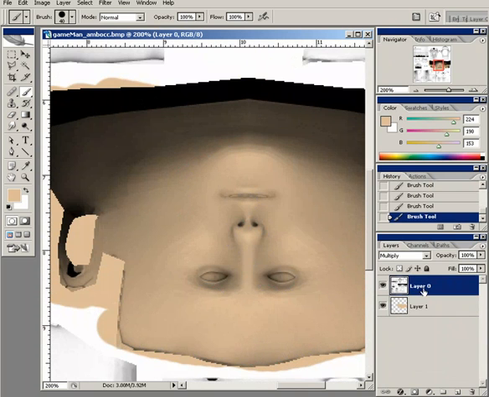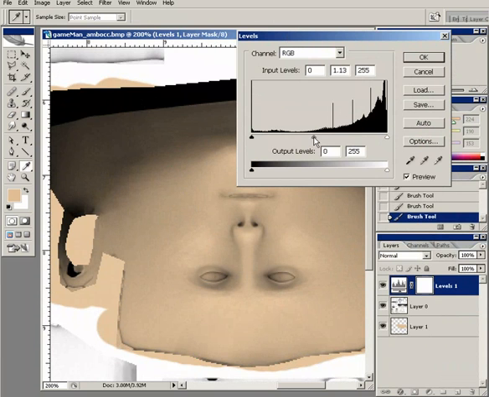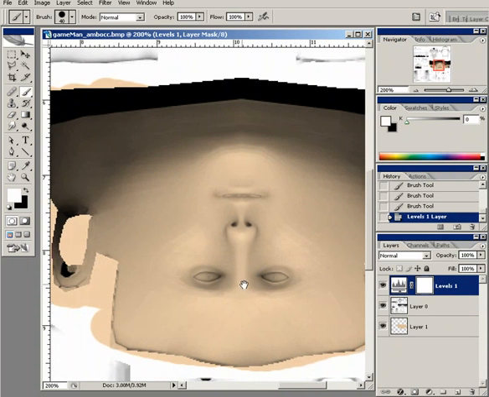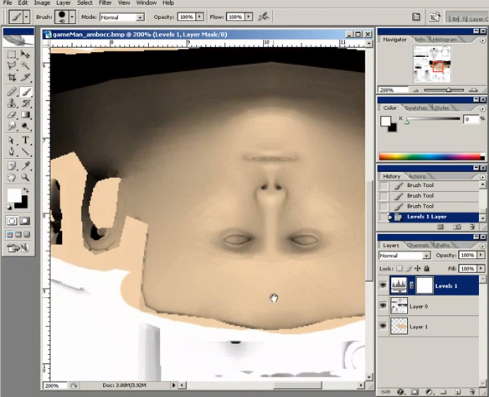Now what I might need to do is come in to this layer 0, give it a levels adjustment layer, and let's try to choke back some of this shading just a little bit. Maybe try and increase some of these white areas. There we are. So that way it's not quite as dark, it lightens it up just a little bit.